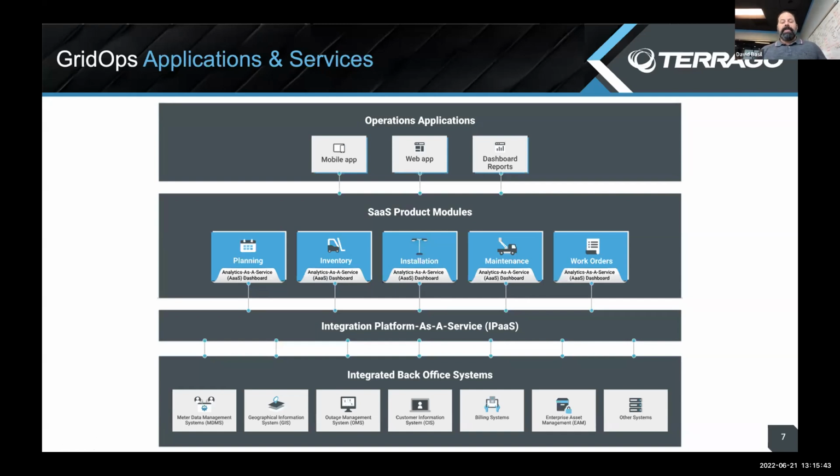The maintenance module is about, once it's installed, as you guys know, it goes right into maintenance mode. So now you have to be monitoring it. So we monitor the devices through backend systems for any kind of comms failures, power outages, device issues, whatever that might be. We'll monitor those, and based on business rules that we work with our customers on, we will then provide maintenance activities, maintenance tasks around that.